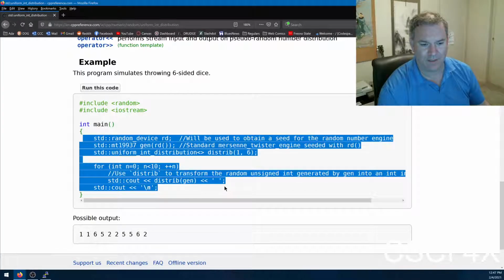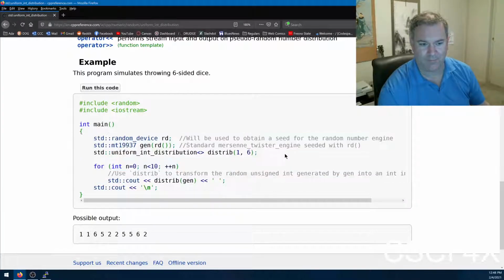So here's how you make a random number using the random lib. You first make a random device, and then you make an MT19937, passing in the random device to it. Then you make a uniform int distribution, and then tell it what range you want to have. And then to get a random number, you use this variable as if it was a function, passing in this variable, and then it will generate a random number for you.